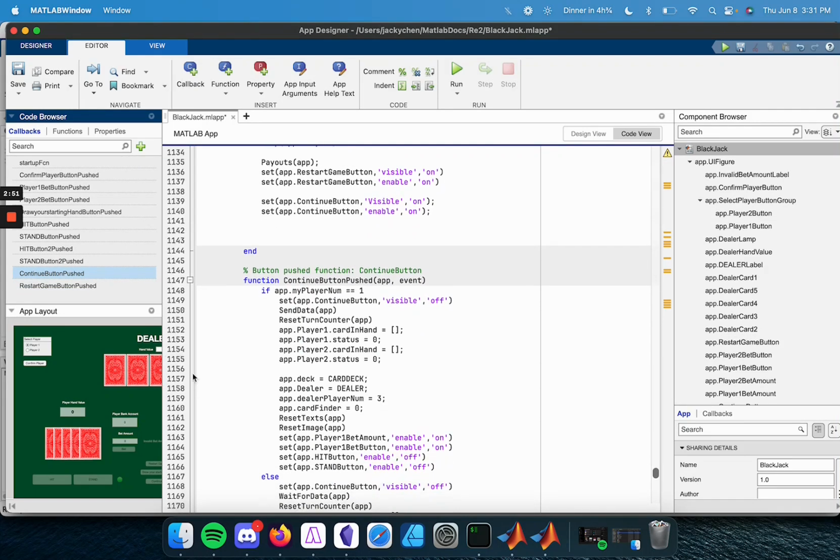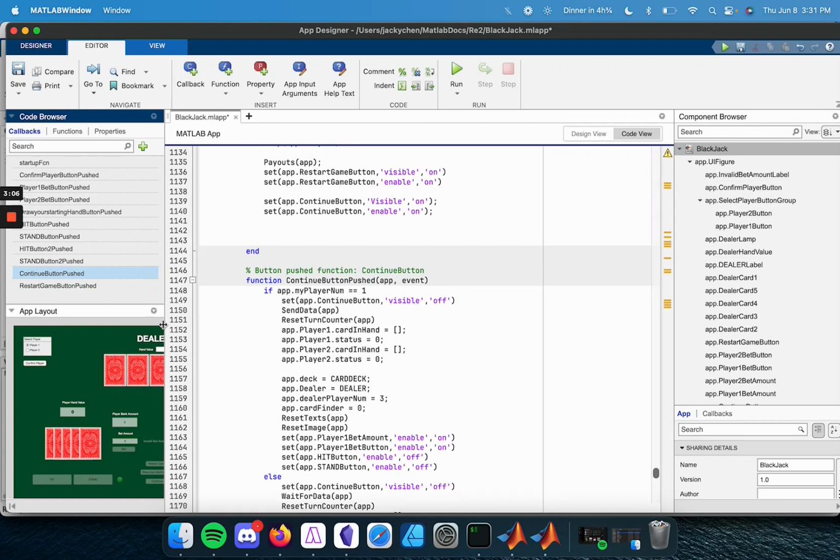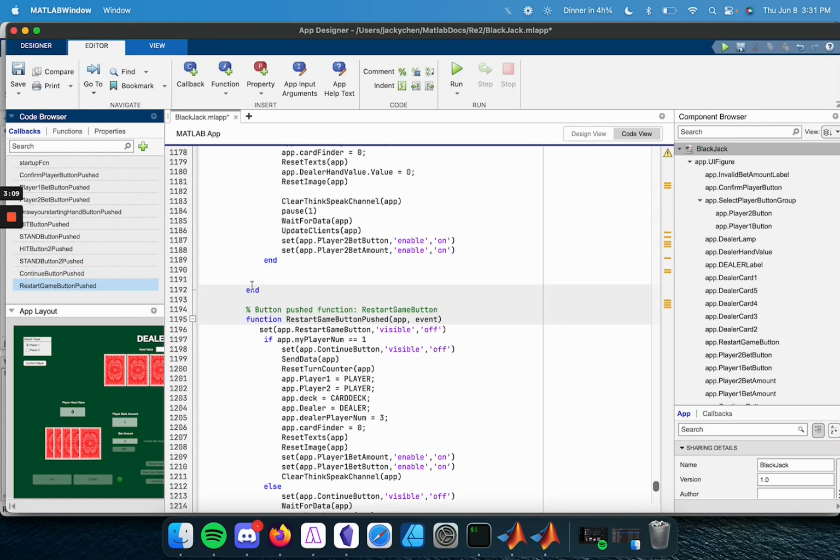Continue button push callback, this is after the dealer plays. It will just continue the game from where you're at, reset everyone's hand value and cards, and they will keep their bank account though, so they're able to keep going and keep betting. Restart game button push, this callback will completely reset the game to scratch.